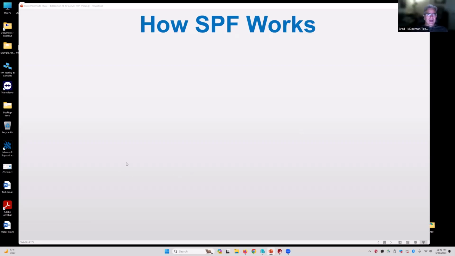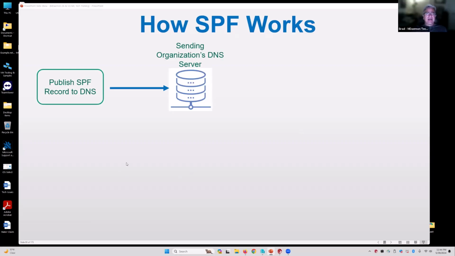So now we have a feature called Sender Policy Framework. SPF, or Sender Policy Framework, allows a domain administrator to specify mail servers that are authorized to send mail on behalf of their domain. And it does that using an SPF record that's published to DNS. So the sending organization publishes an SPF record to DNS. Say, for example, your domain is example.com, and you say, I'm allowing these 3 different mail servers to send mail on behalf of my domain.